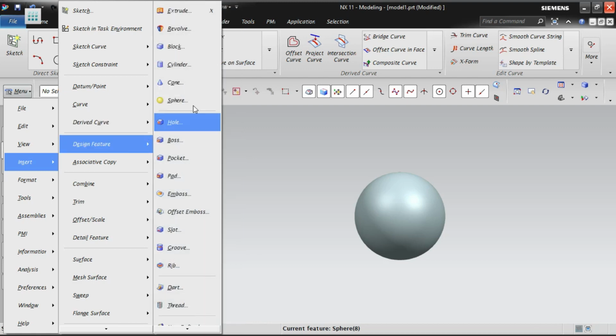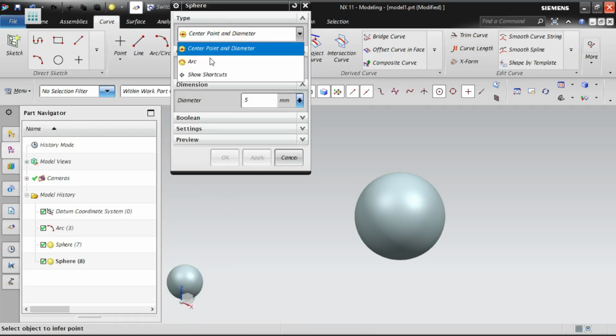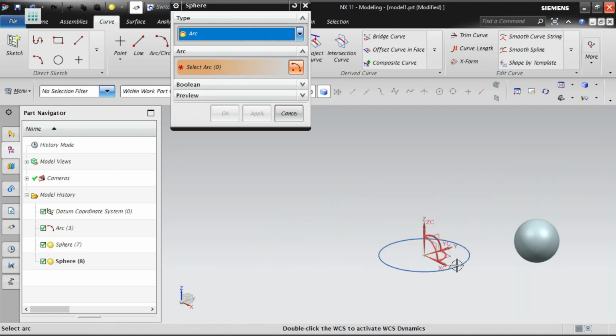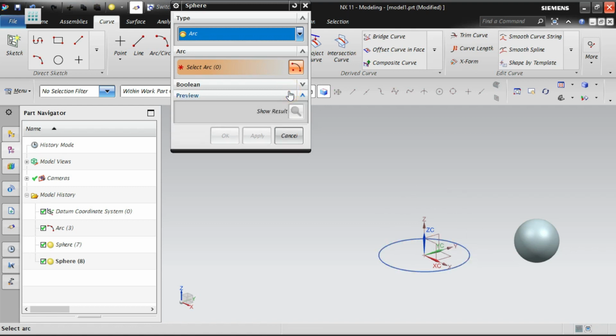Now I'm going to the same sphere option. The second option, the arc option, is there. For the arc option, I'm going to use the same circle. Just select the circle, whatever diameter you have created, the circle or arc, you can use it for your understanding.